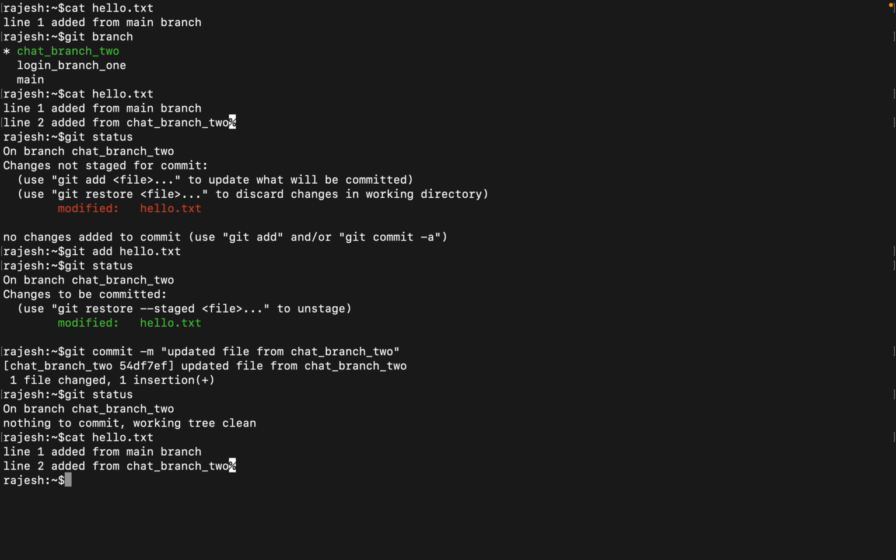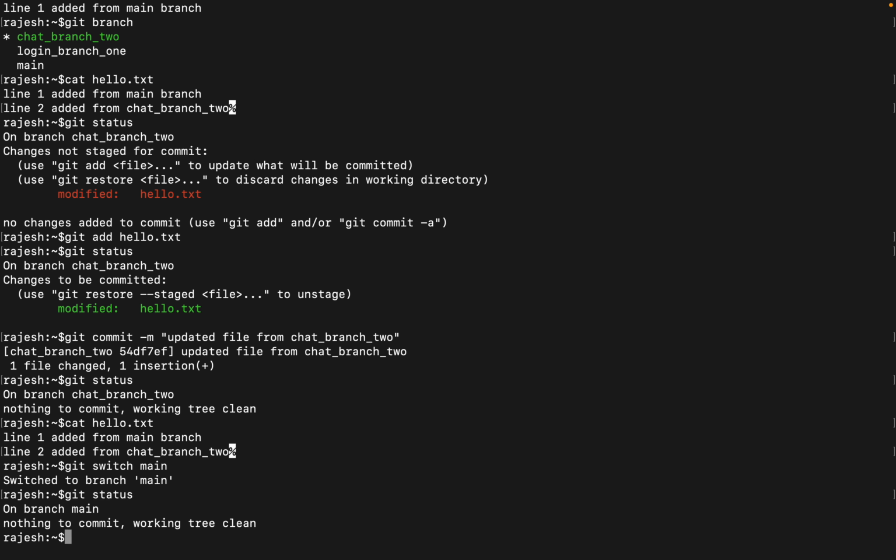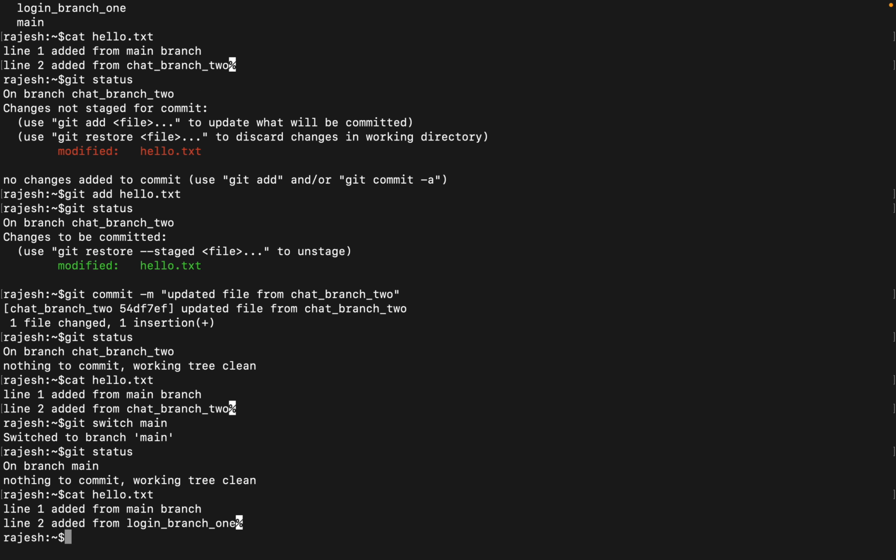And now if we git switch to main branch, and cat that particular file in the main branch, we have the changes. The changes are done from the login branch, but in the chart branch it is showing that the changes are done from the chart branch.